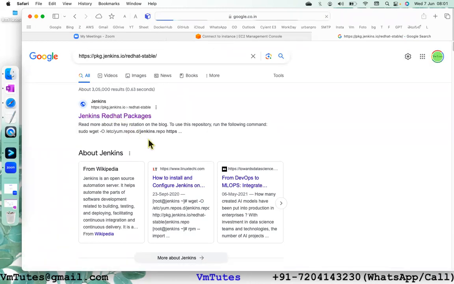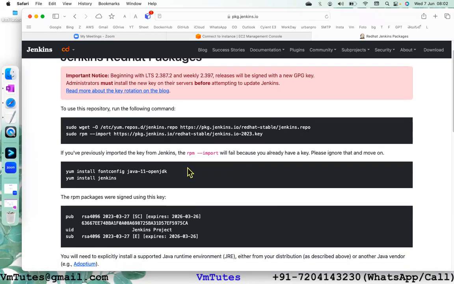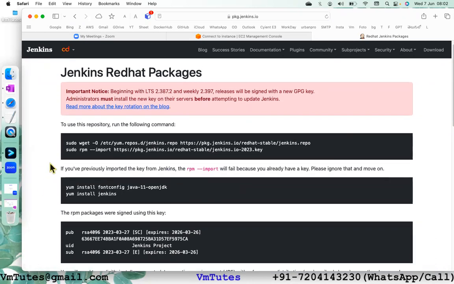Jenkins Red Hat packages. See, this is the official Jenkins documentation. From here, you can copy and install, guys. These are the two steps we need to give. Copy this. We are creating the Jenkins repository first.